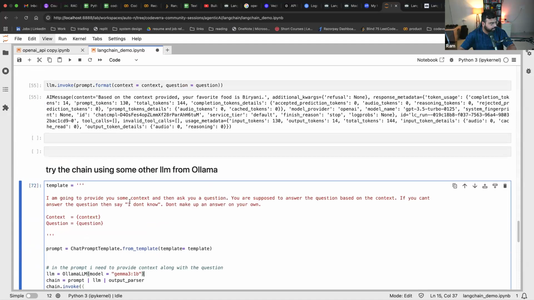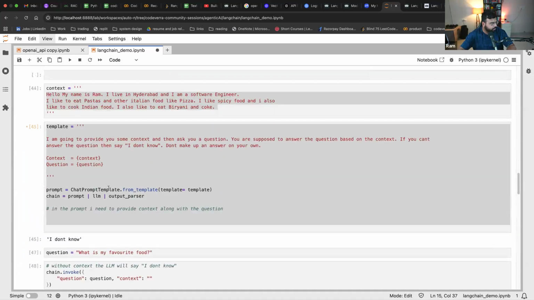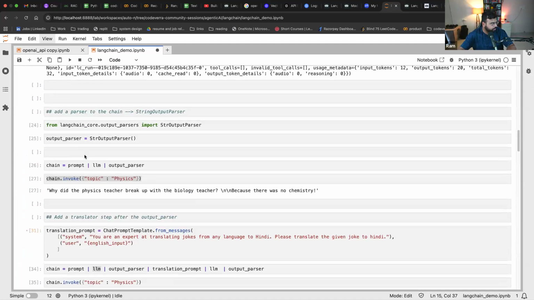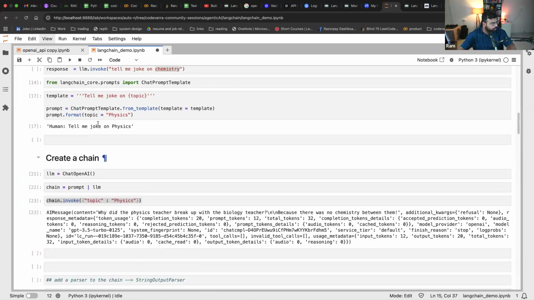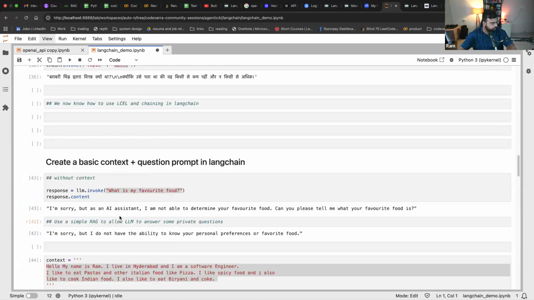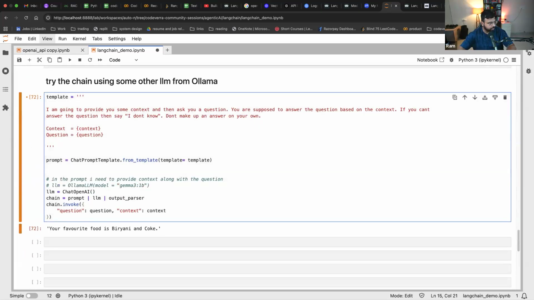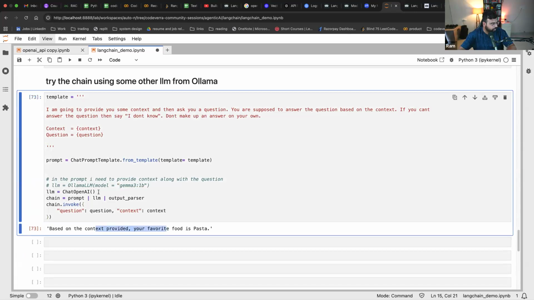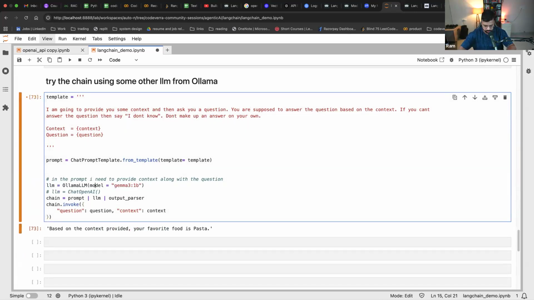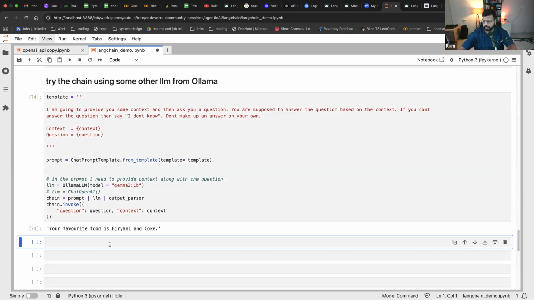Instead of this LLM, I can switch very easily. I can do this also. Where is my other LLM, ChatOpenAI? So you can come here like this. I can run it. This is also working. And I can switch from here to here. This is also working. It's a very simple example.